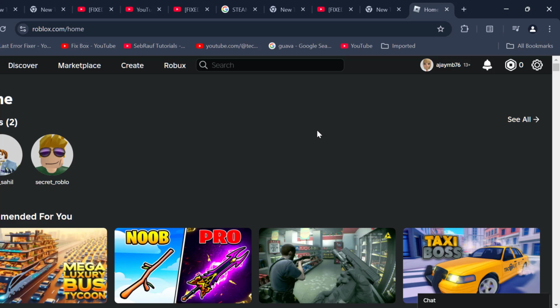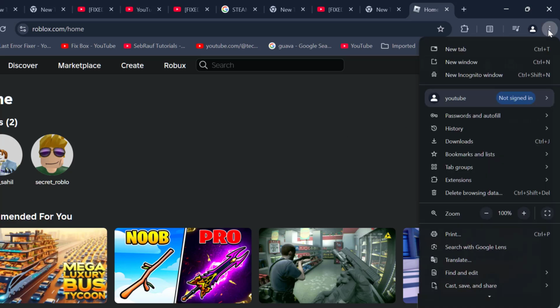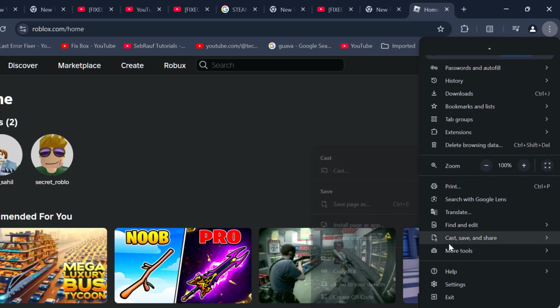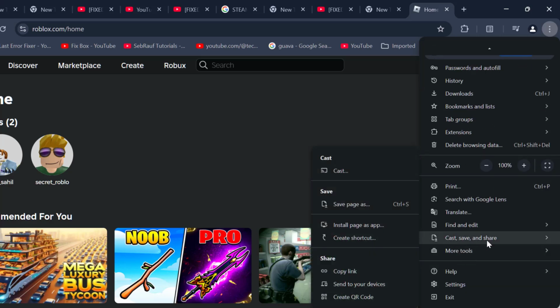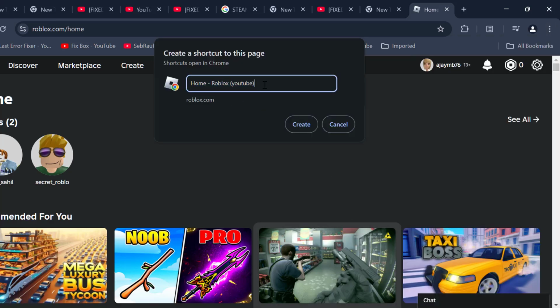After you are on the website, you just need to select the three dot icon on the top right, scroll down, and select Cast, save and share. Select the Create shortcut option and now you just need to type the shortcut name. I'm going to type Roblox website. After typing it, select the Create option.